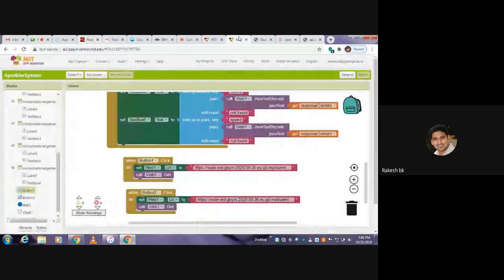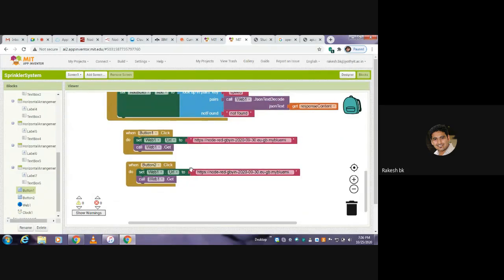So that is what I want to build as a block here. So web1.url to command that URL and call web1.get. So that is also to be get onto the global variable. In the same way, button 2, I have just created the same by changing the button. The same URL holds good for that. The same command I want to input as a URL here.